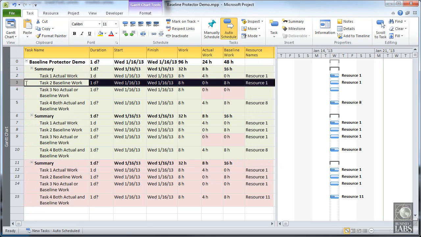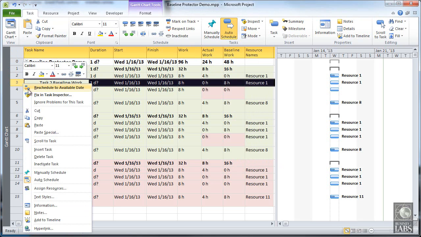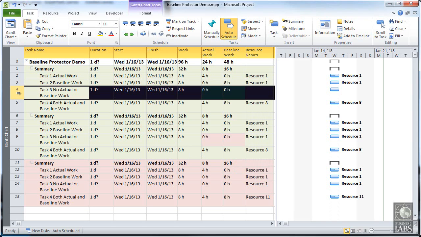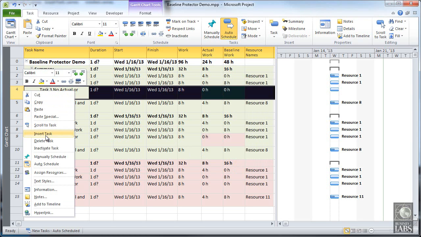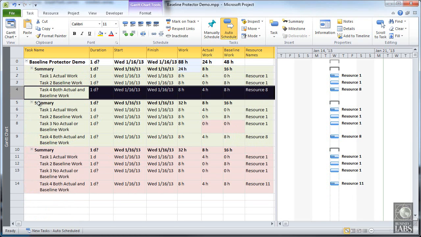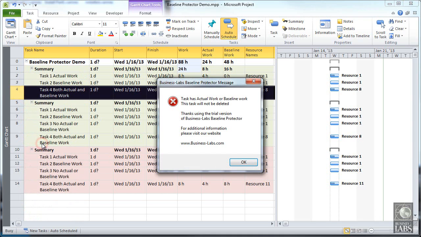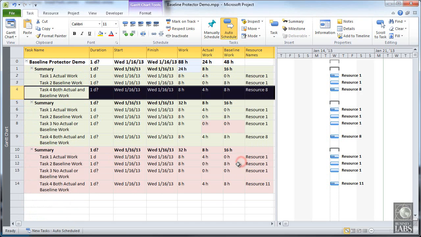Task 2 has baseline work, and again, when we delete, the task is canceled. Task 3 has no baseline or actual work, and this is therefore allowed to be deleted. And Task 4 has baseline and actual work, and cannot be deleted.